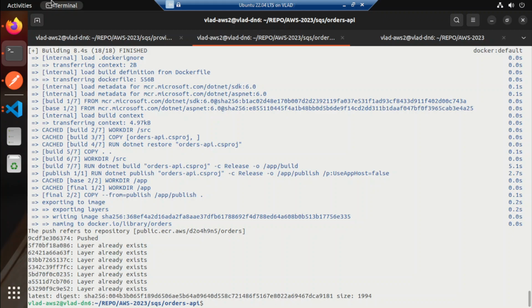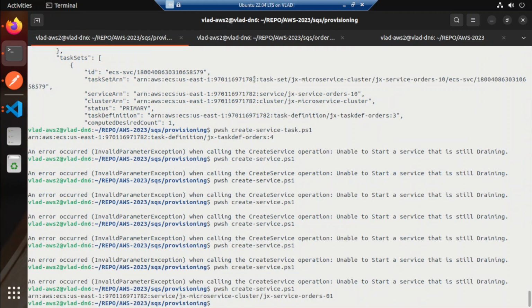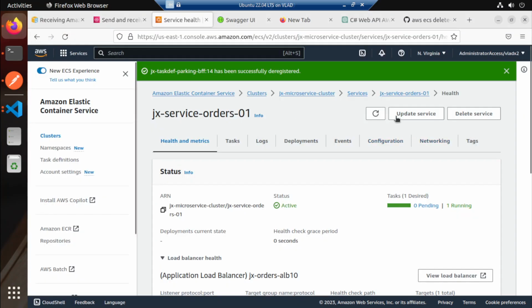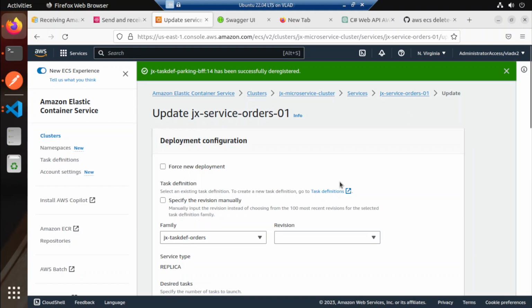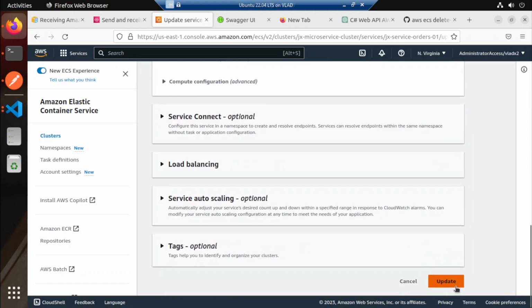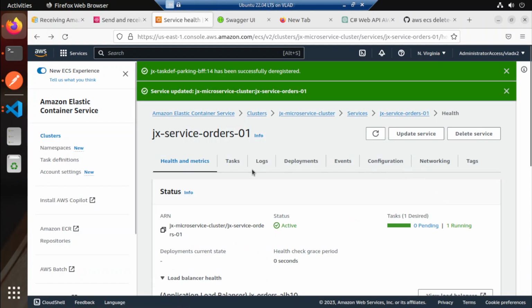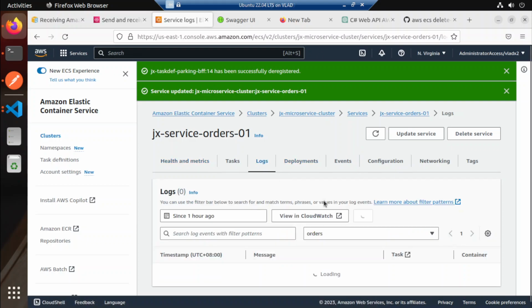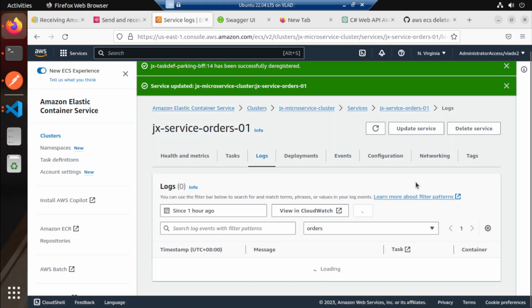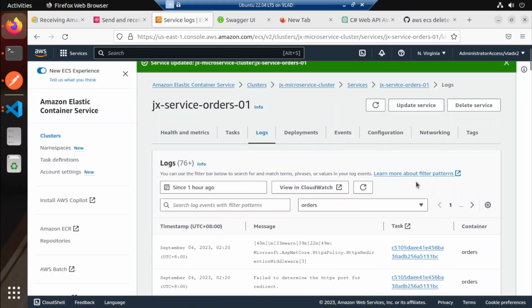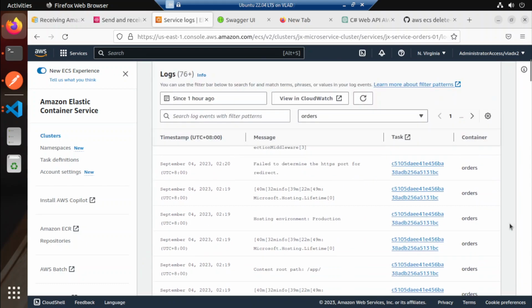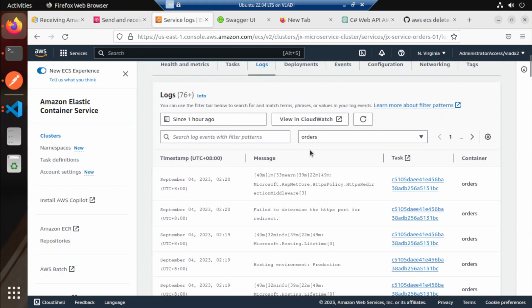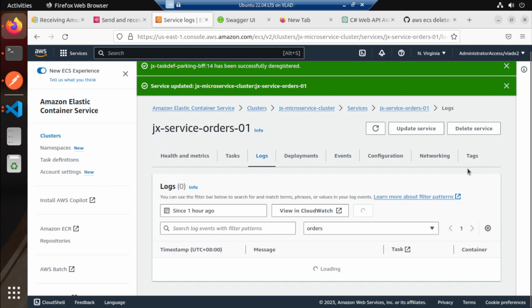Alright, so we got that pushed, and then we want to update the service. Please update, please. Just update. I don't want to push again. Go to logs. What's our logs here? Say shutting down.